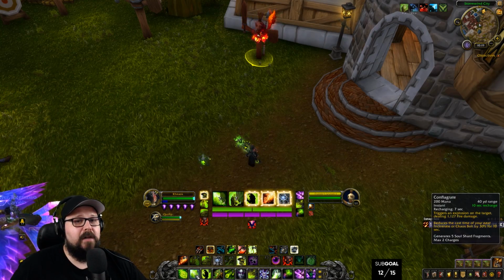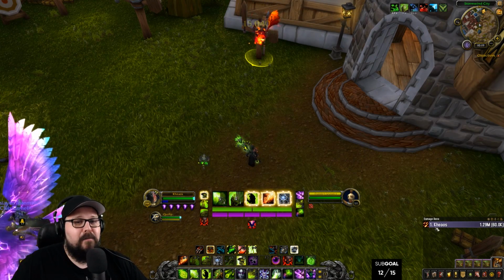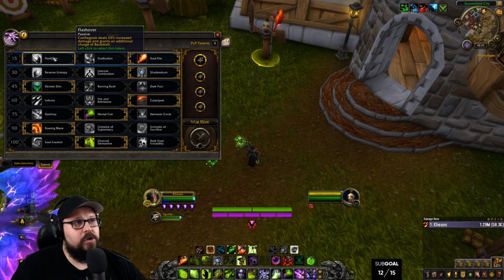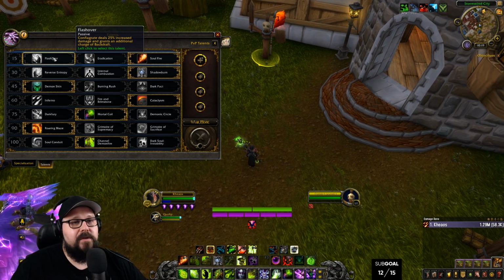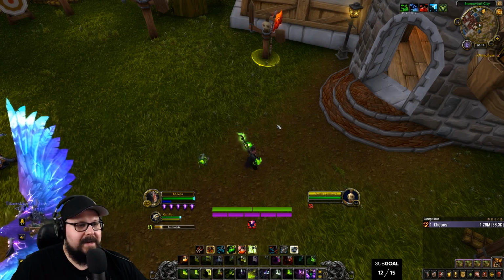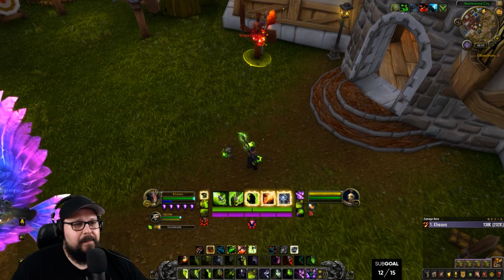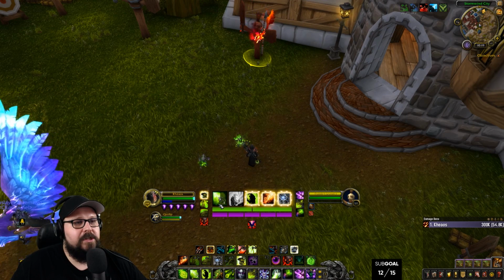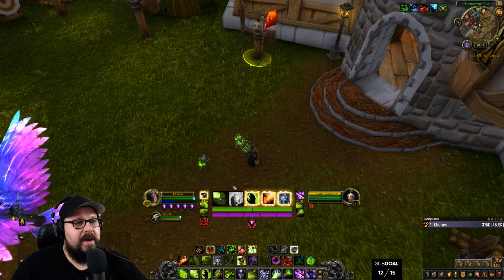Every time that you Conflagrate, you get a stack of Backdraft. Of course, unless you're using Flashover, which is going to grant you an additional stack, but that's not the case right now. So I'm simply telling you to use it whenever you reach 2 stacks or a little before. That's where we're tracking it.